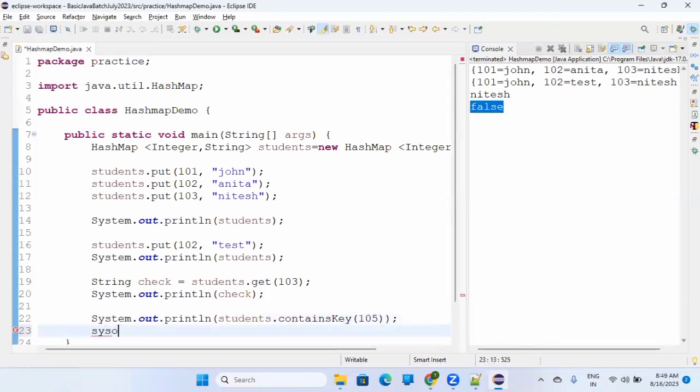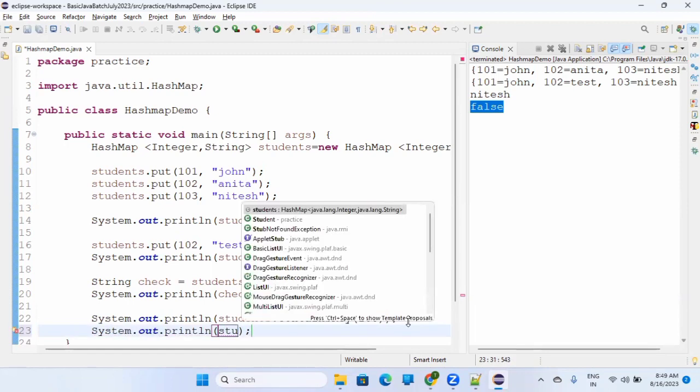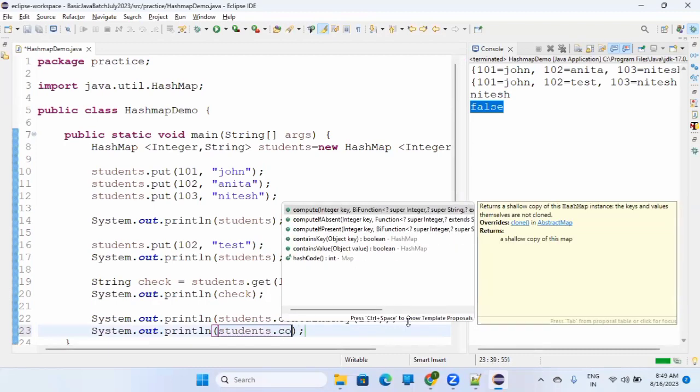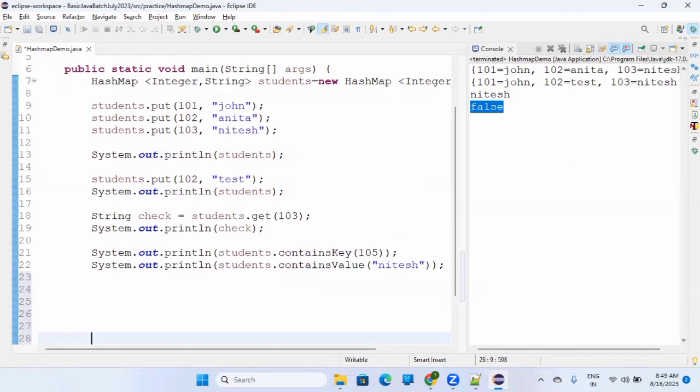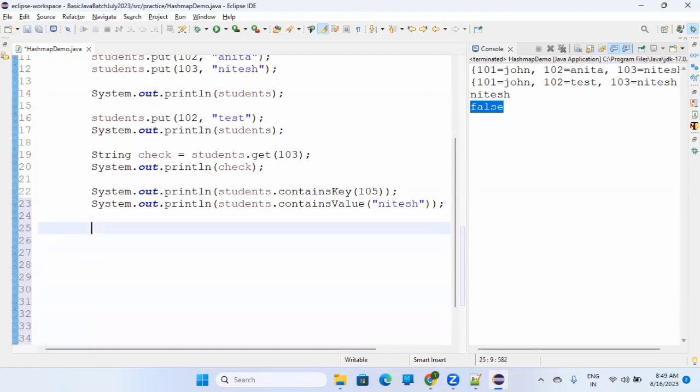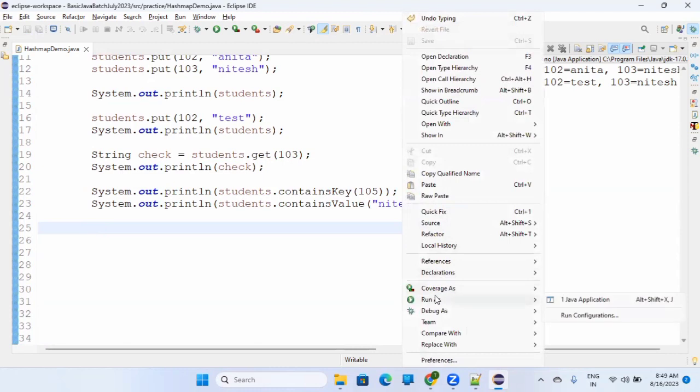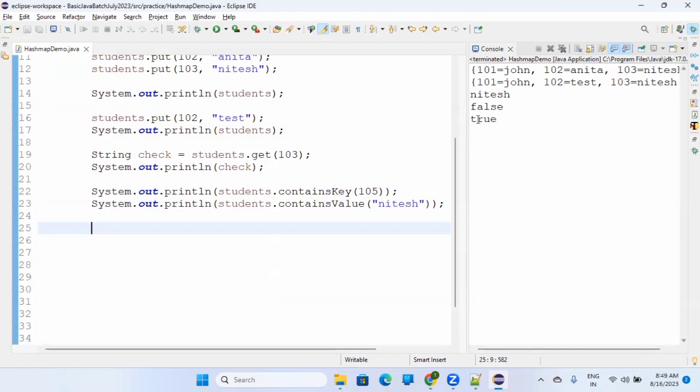And you can check whether a particular value is present or not. So I will say contains value. What value? I want to check whether Nitesh is present here. So I'm saying students dot containsValue Nitesh. As a value, is Nitesh present or not? I am checking. If I run this, it is showing me true. It's present.